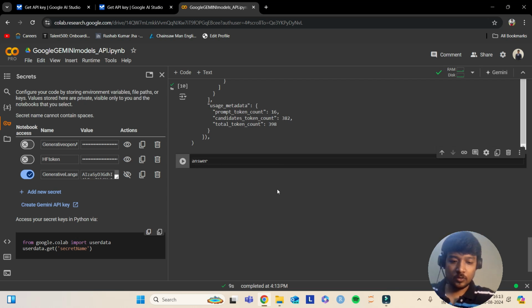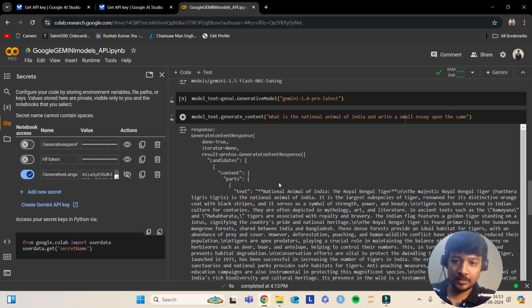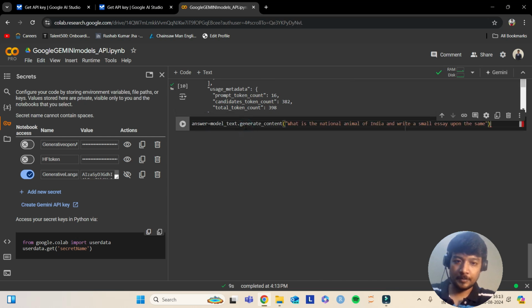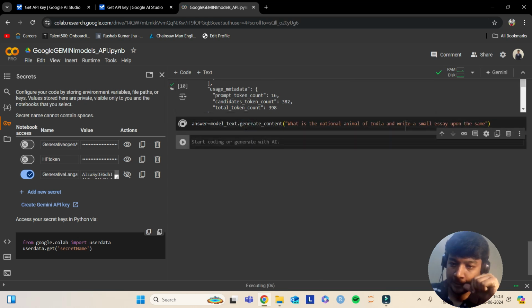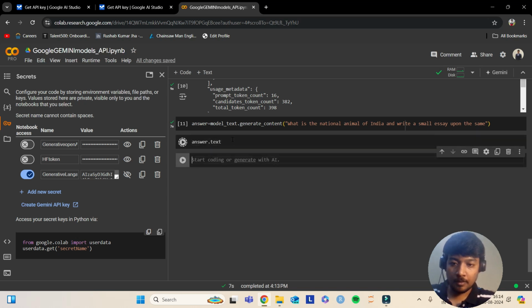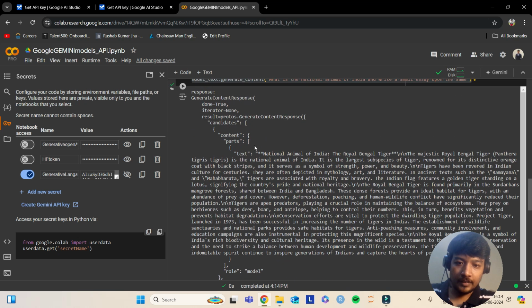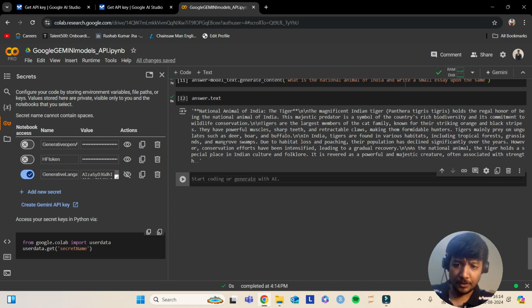Let's store it in answer, and then let me paste the same code. Now we'll store the entire response in the answer variable. Should have kept the name as response, but never mind. So let's see if I write answer dot text, probably it will give me the text part. Let us see. So see, the text portion from the entire response has appeared.